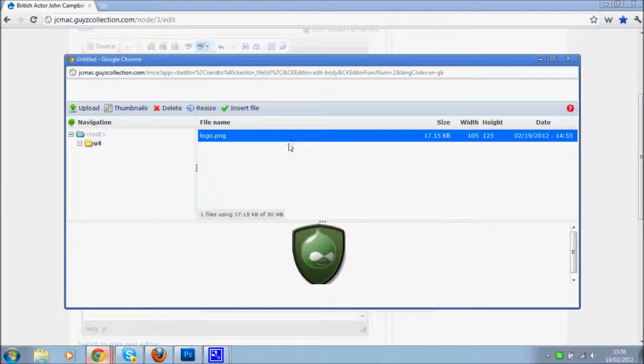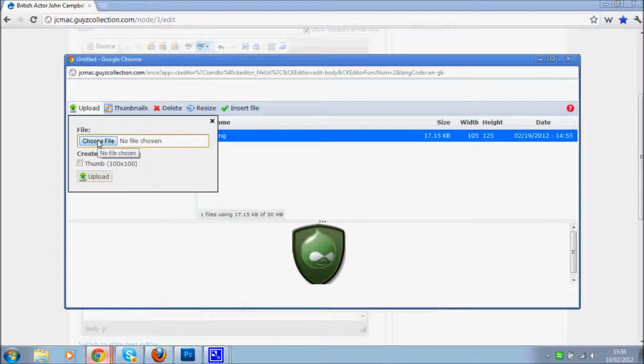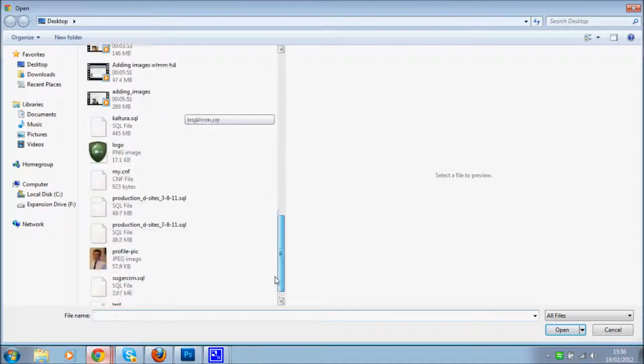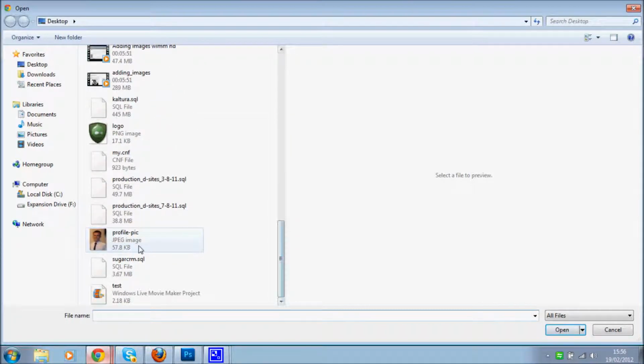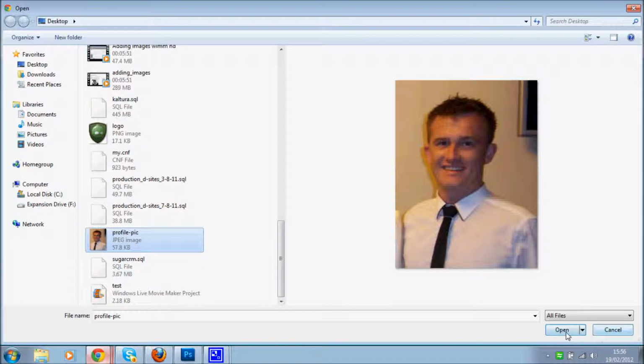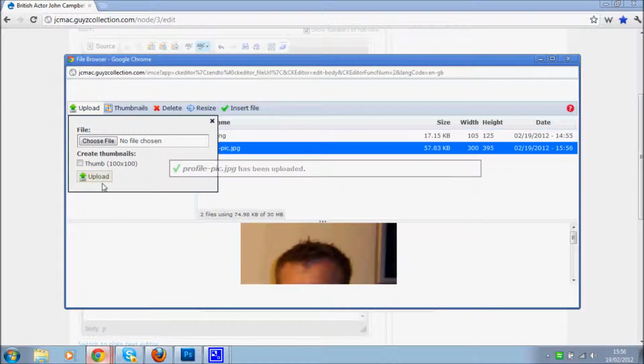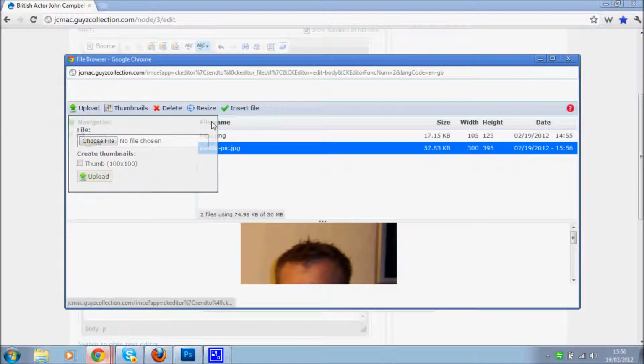Here you can either select an image that you've uploaded previously, or click upload. Choose a file. Navigate to wherever the image is on your machine. Click a nice picture of me. Click open, upload. Just close that.